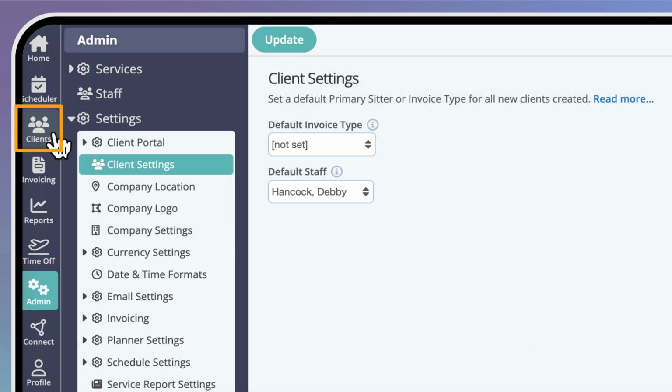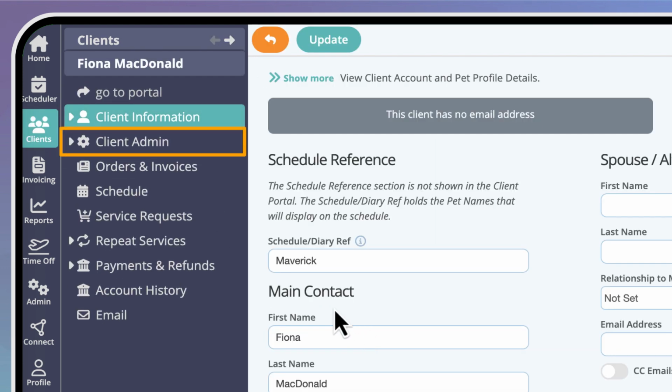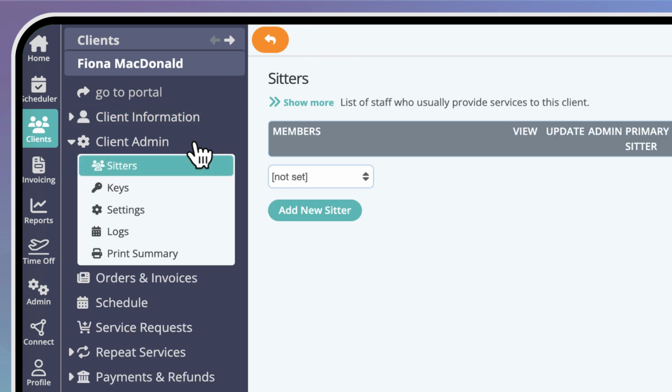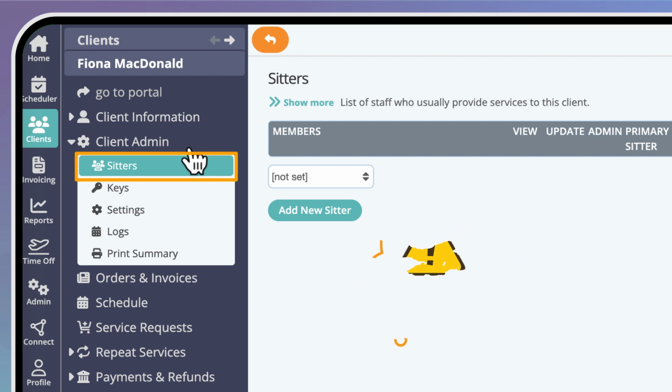To begin, click on the Clients tab and select the client whose primary sitter you'd like to assign. Click Client Admin from the menu on the left-hand side. There are two ways to set the primary sitter. The first is through the Sitters menu. Important! If you use Teams mode, this menu will not be available to you, so use the alternative method.